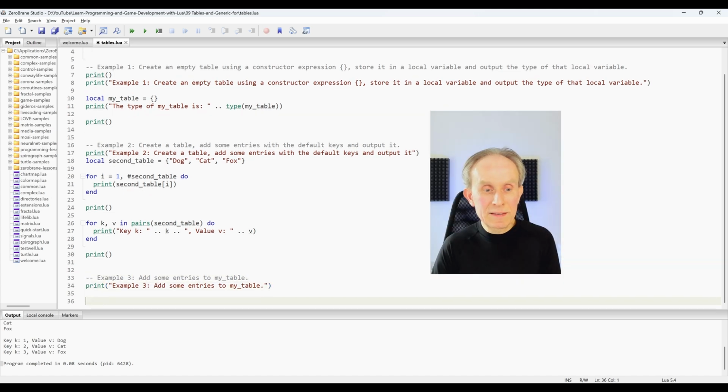Let's leave a blank line. So how would you add entries to my table, which is currently empty? Well, it's quite easy. You do it like this.